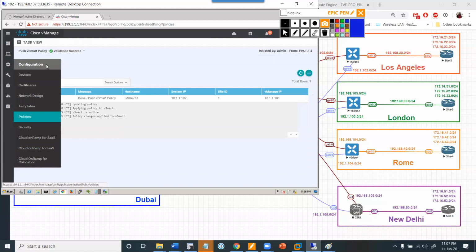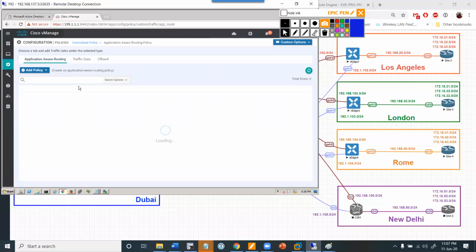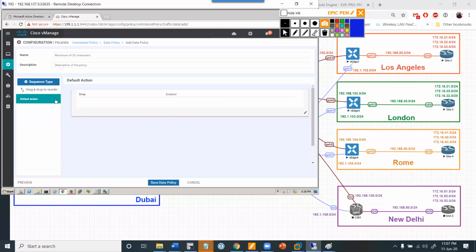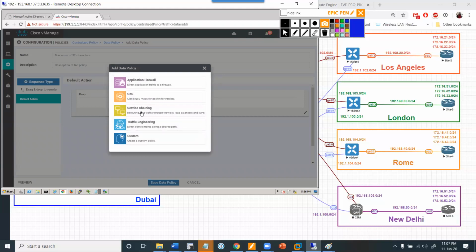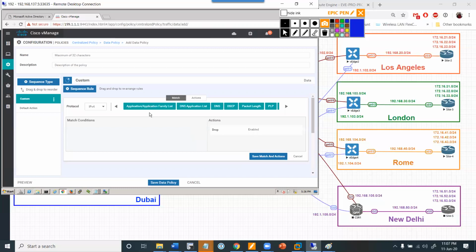Let me show you where it's at. See, I went in. If you take a look at it, it is under centralized. It's traffic policy. Traffic data. This is the one that is the Nat policy. And let's add a new one. I'm not going to do anything with this one. When I do this, I'll add a sequence number. Custom. The options that you get are these. Application, DNS, these are all data options, whereas site ID is a control option.